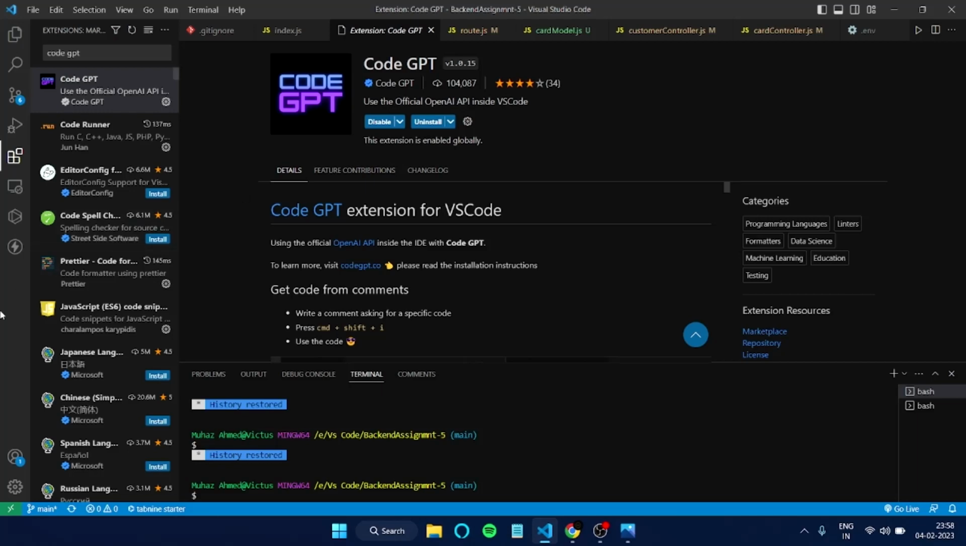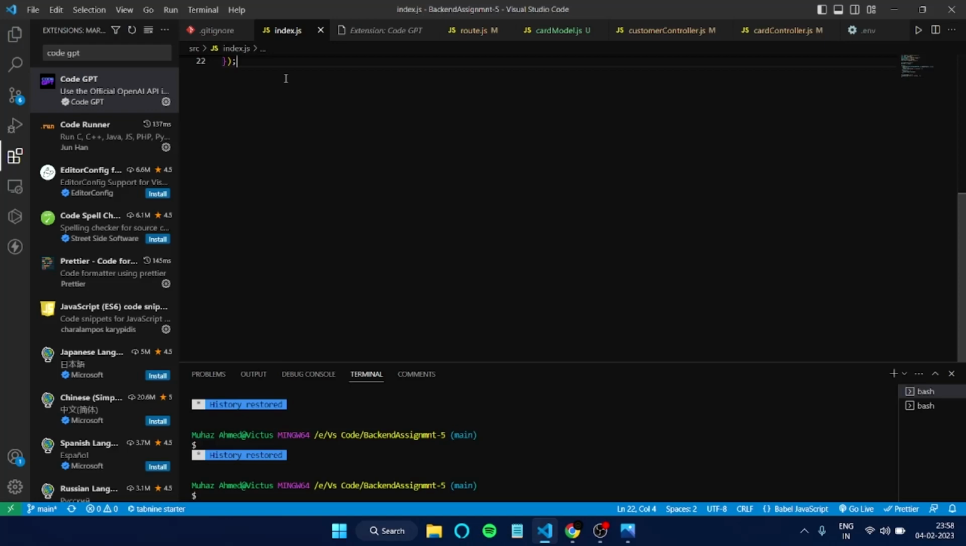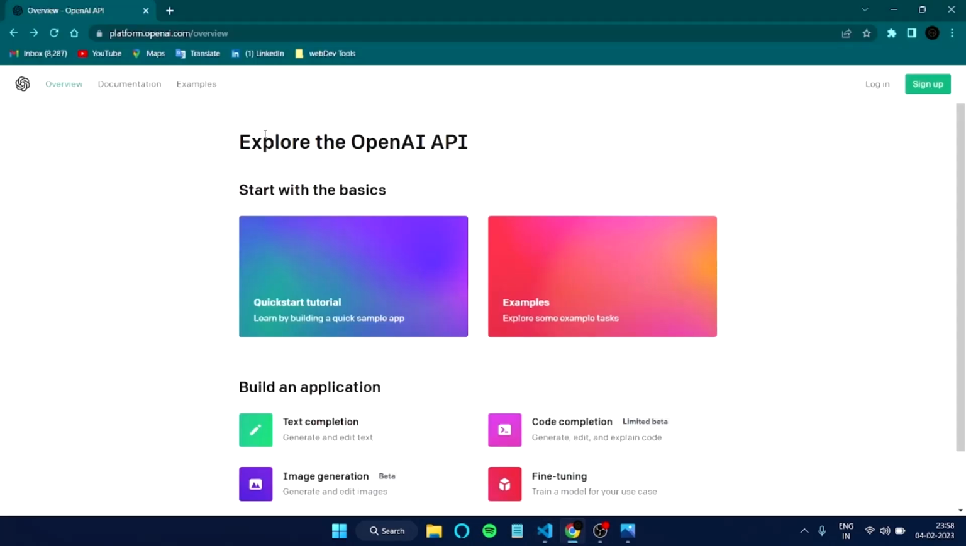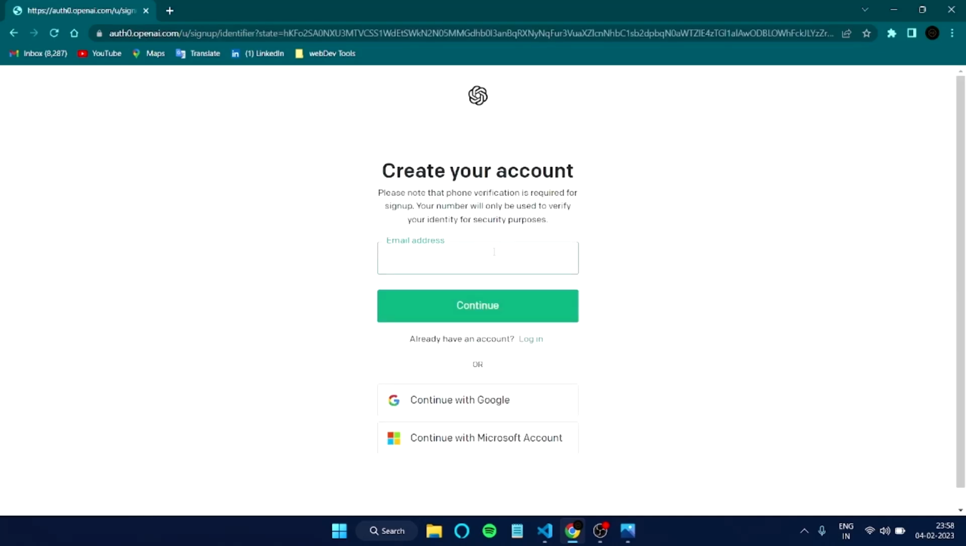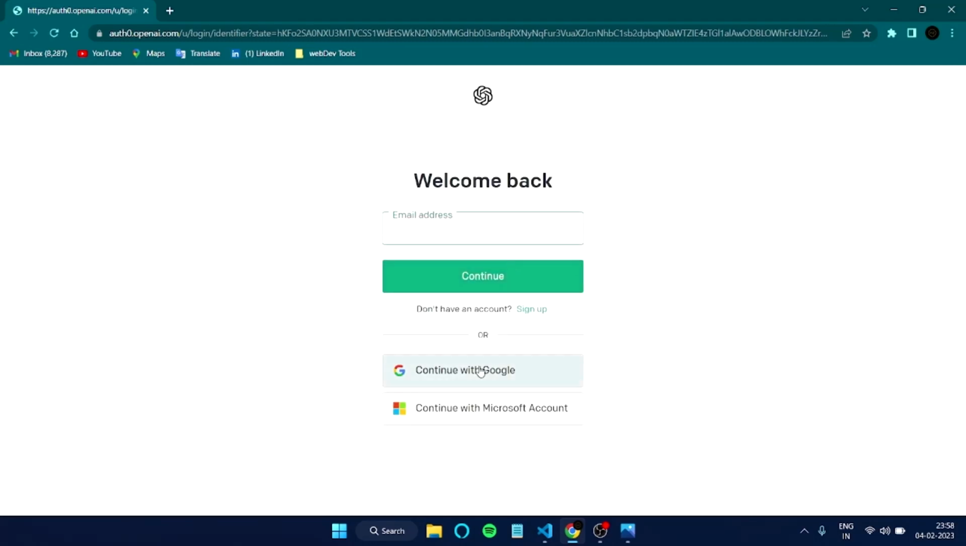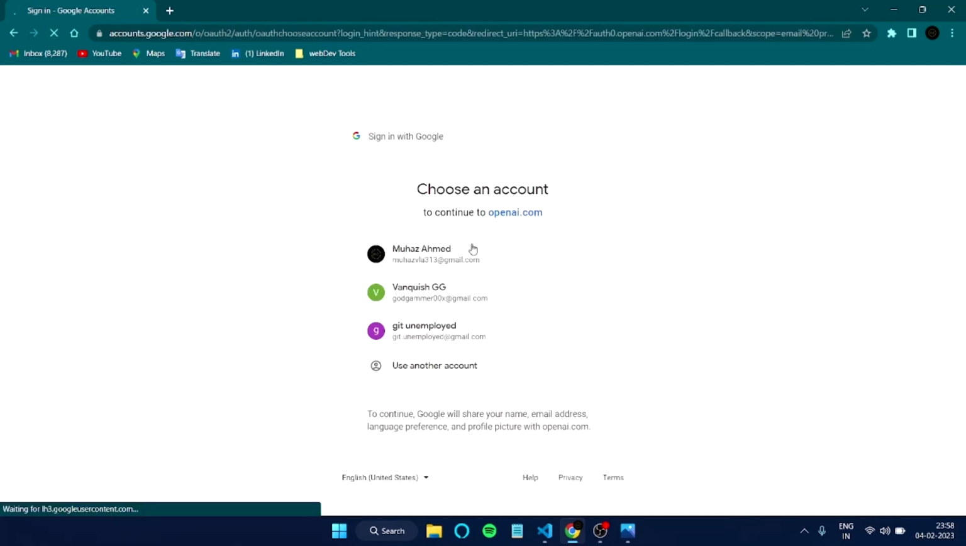So you have to install this one, and after that you just need to go to any kind of code. I just go here. After that, you have to come to this website, OpenAI. I'll provide this link in the description also. You can check it out from there, and you have to sign up here. I have already signed up, so I'll just log in. You can sign up using Google or Microsoft, or you can provide your email address and password manually, anything works. I'll just log in through my Google only.